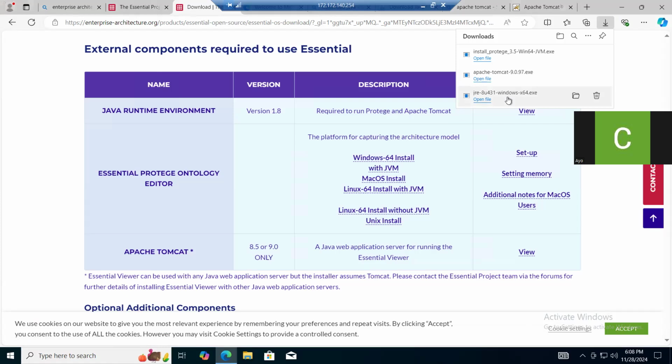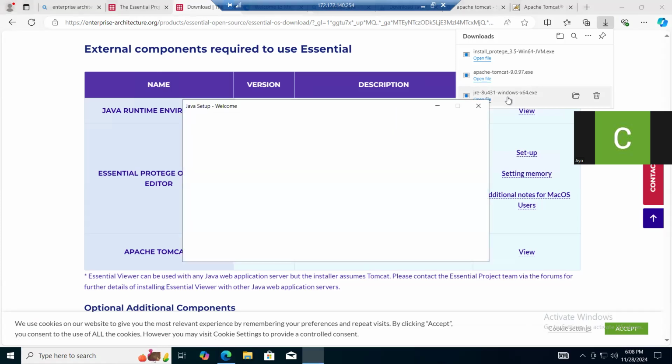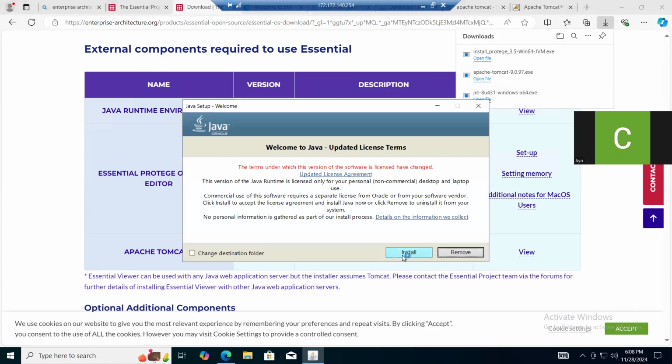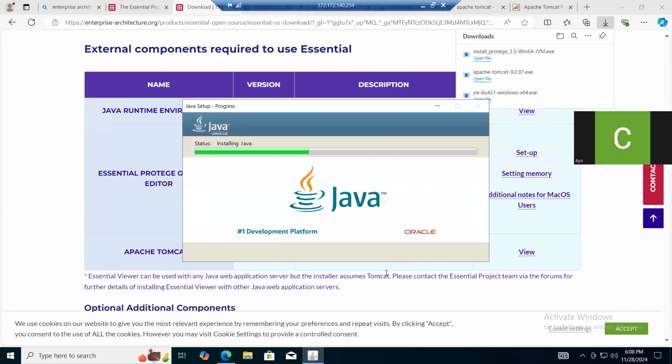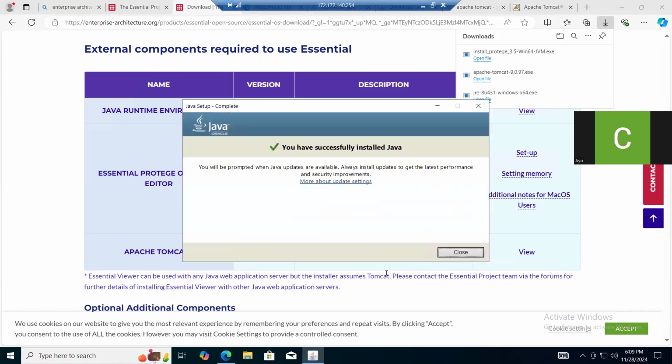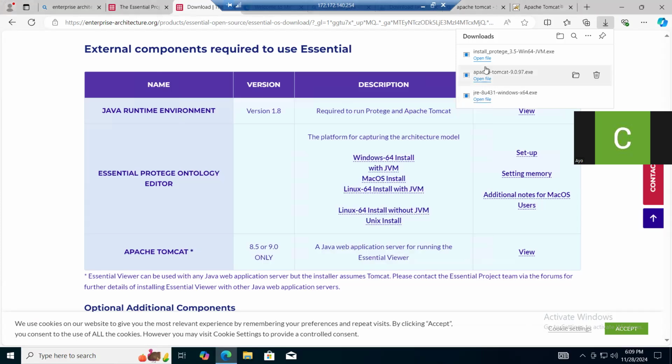So let me install Java. So clicking on this, I want to install JRE. Install. Yeah, so Java has been installed. Let me install Tomcat.